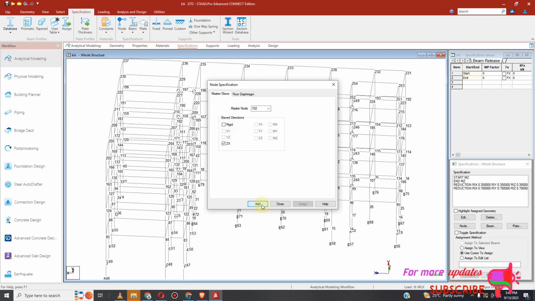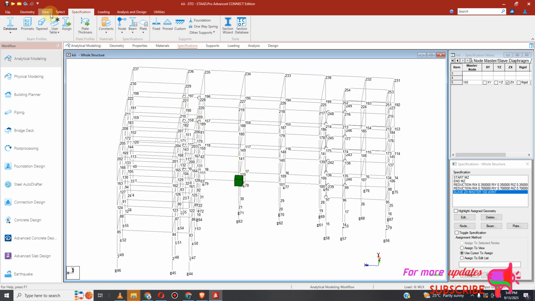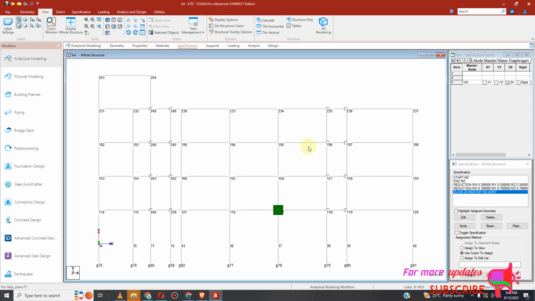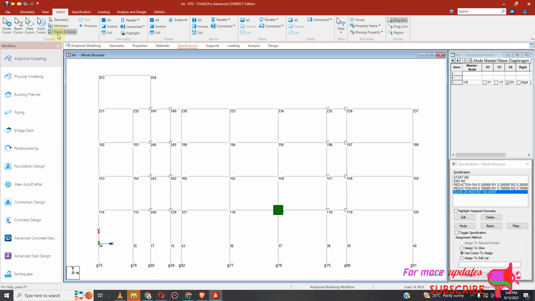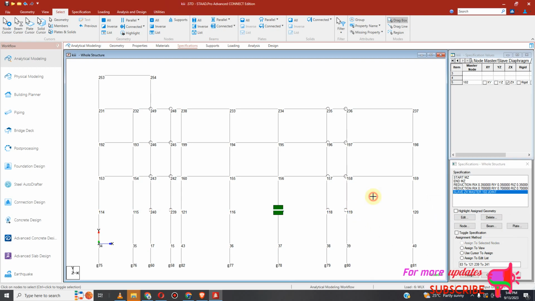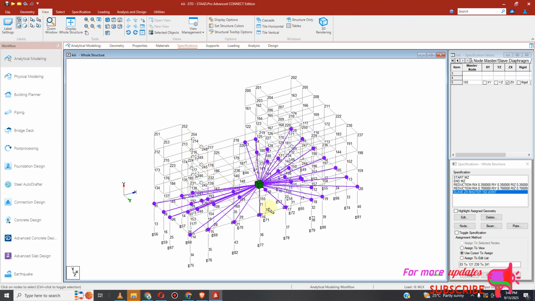So there, and then I will add. Now I need to go to the side view, and then I need to select all the nodes. Okay, and then assign to the selected node. Now you can see my 3D view. Now all the nodes are connected to the master slave node.